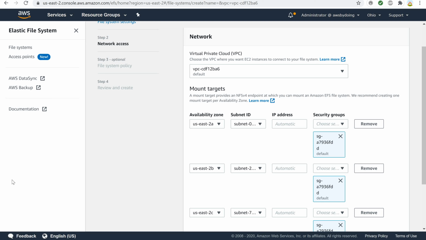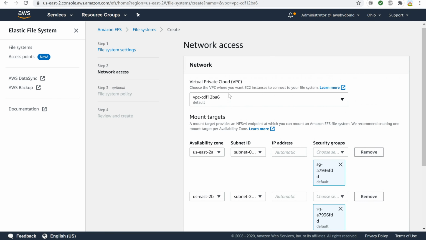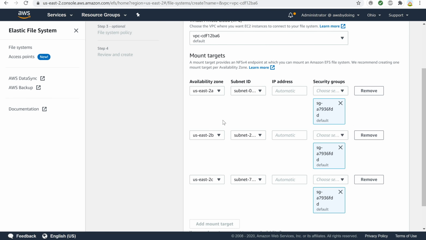In step 2, you configure the file system's network settings, including the VPC and mount targets. Choose the Virtual Private Cloud VPC where you want EC2 instances to connect to your file system. Go with the default VPC. For mount targets, you can create one or more mount targets for your file system. For each mount target, set the following properties.